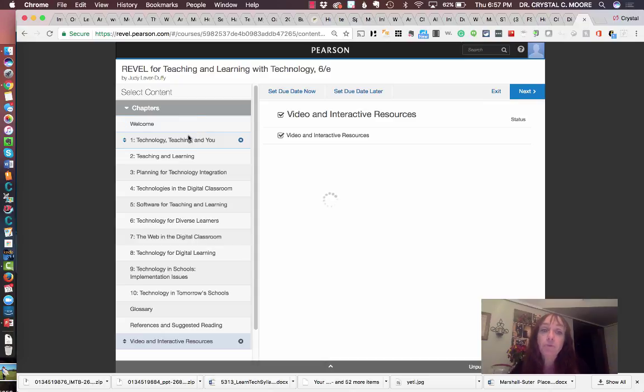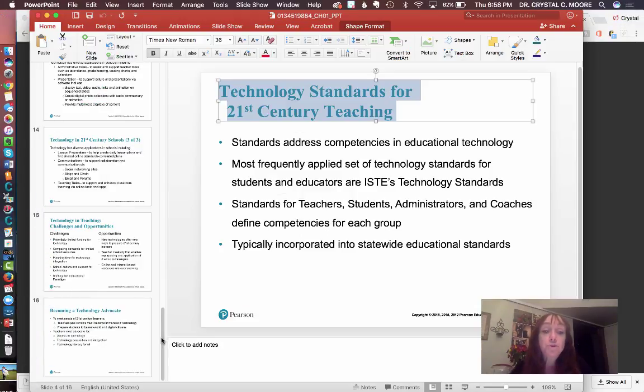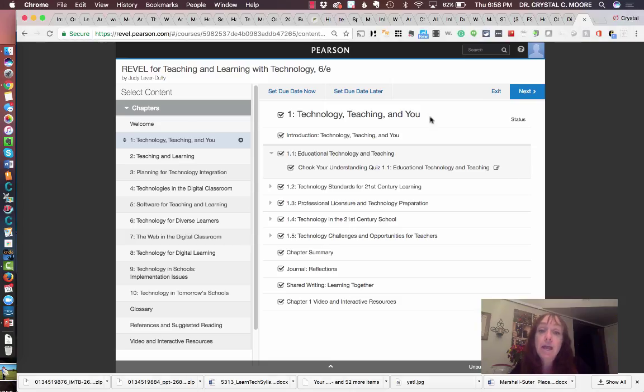For example, we have chapter 1 here, so they click on the chapter and then all the subchapters. Note this same verbiage of 1.1, Education, Technology, and Teaching, maps directly back to this slide, Education, Technology, and Teaching. So this content comes directly from that part of the chapter. And then there's a quiz that goes along with it.